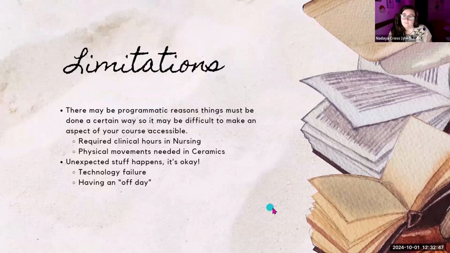You may have an off day where it's just, I'm not feeling it. I am not empathetic today. I don't have my feels on, and that's okay. I'm not ready to engage in this work. Totally fine. There may also be programmatic issues or things that must be done in a certain way that make it really difficult to make some aspect of your course accessible.